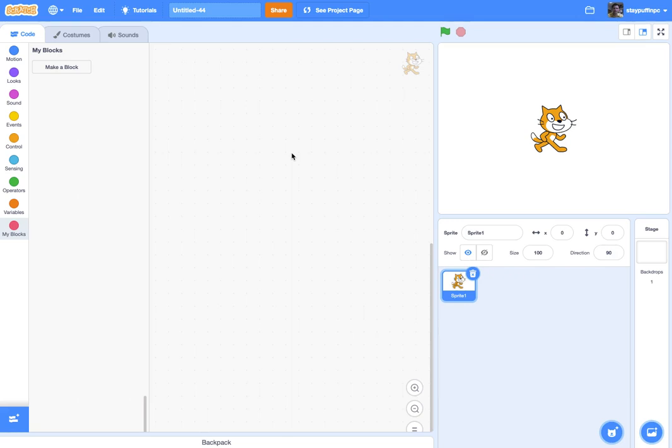For this project, our goal is to create our own algorithms for different shapes, a square, a triangle, and a circle, let's say. So let's go ahead and get started. I'm going to start by decomposing this and say the types of things that I need. So first of all, I'm going to need to create a sprite that will draw my shape.